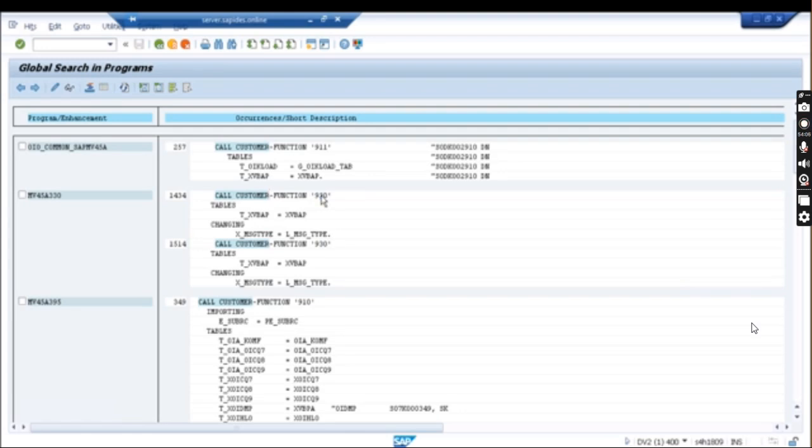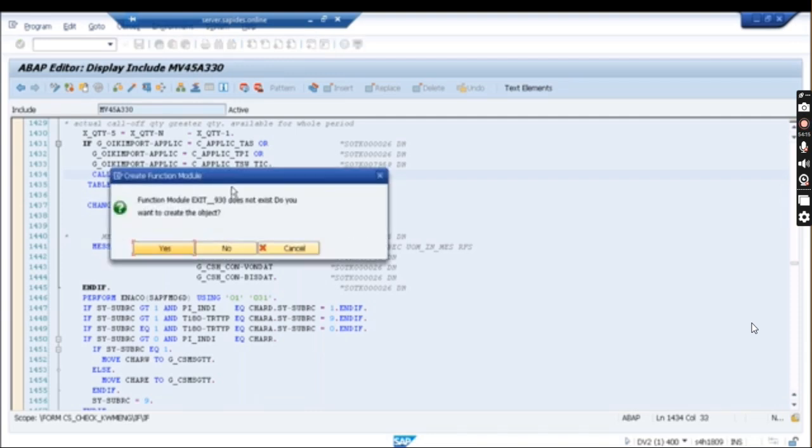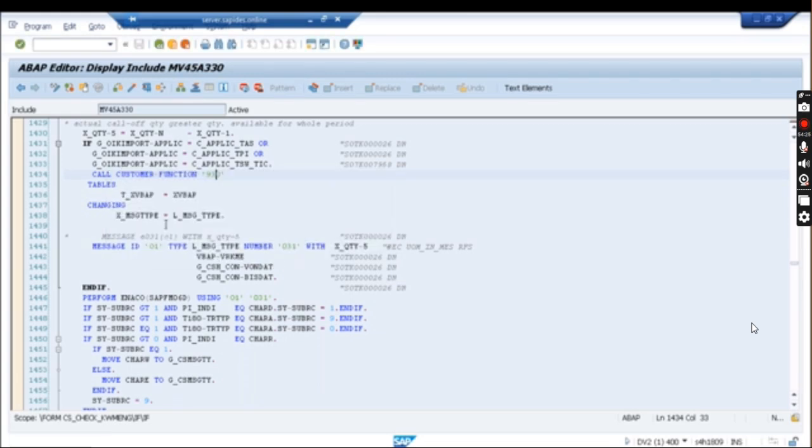Okay, double click over here on 930, or the 3-digit place. You can see it is telling that function module exit 930 does not exist. Do you want to create the object? SAP has given the place, but they have just done all the preparation. As of now they have not given any include where you can go and write the code.